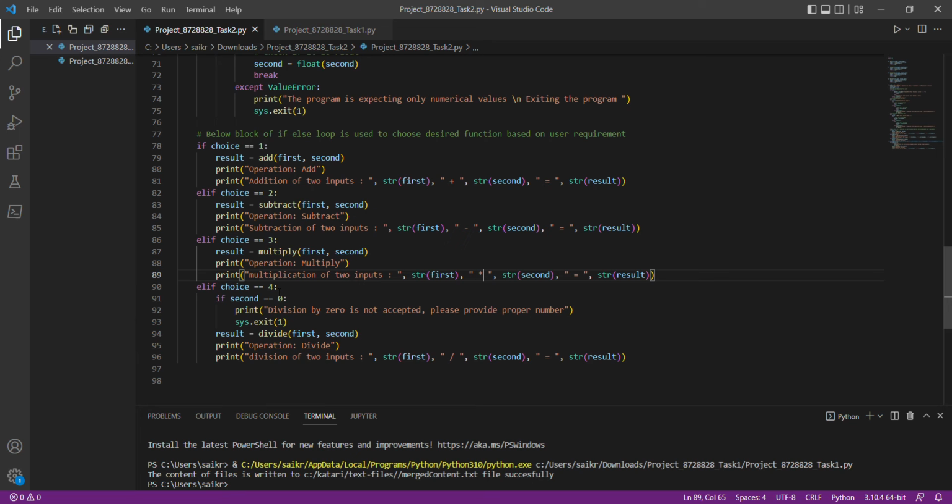For the division, if the second number is 0, it won't accept it, because dividing something by 0 gives infinity in mathematics. That's why I'm mentioning the if-else here. If the second number input is 0, it prints that division by 0 is not accepted, please provide a proper number, and the system exits. Otherwise, the result is the division of the first number by the second number, and it prints the division of two inputs, first string divided by second string, equals result.